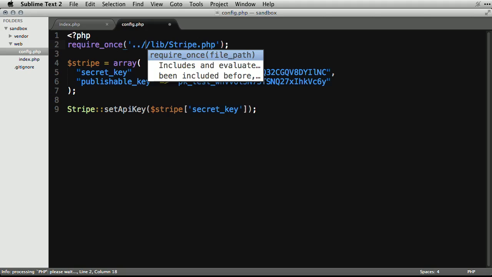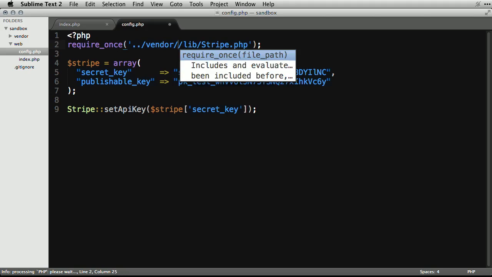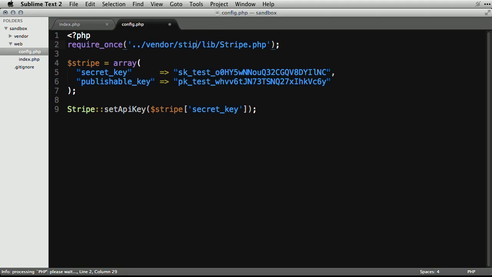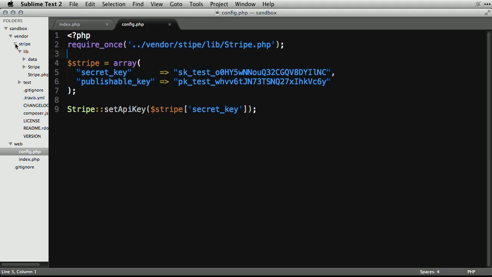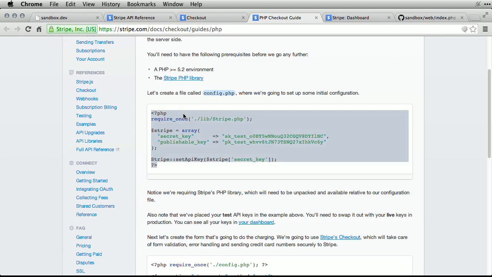Then we're going to go into the vendor folder. Then we're going to go into a Stripe folder. Then lib and Stripe PHP. So here we'll see require once, one folder up. So that would be heading up into our root folder, then down into the vendor folder, then down into our Stripe folder. That's right. And then Stripe.php. Okay, so that should work. Let's head back over to the guide and take a look what's next.